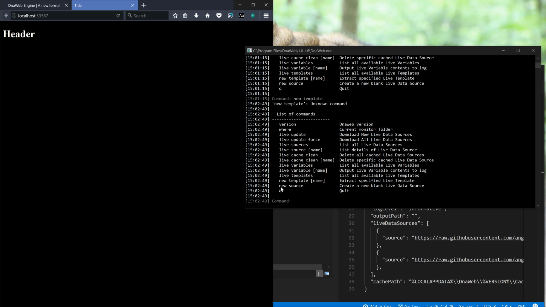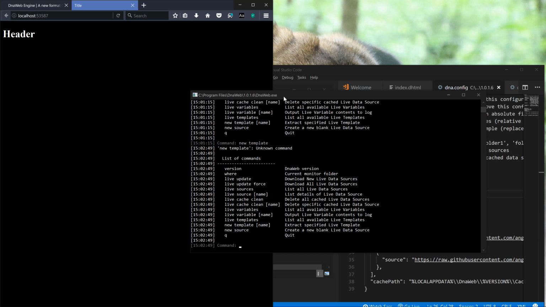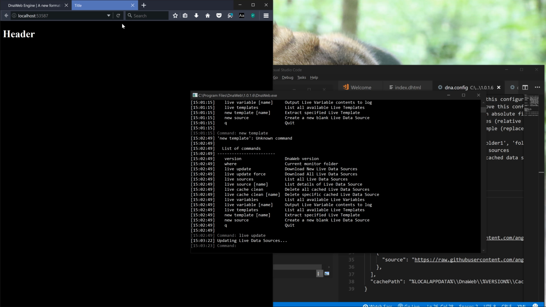But the power of this is you can make these templates, you can push them online, you can host them locally. So all these templates will get increased, if you will. There'll be more added, and it'll automatically update. So you won't have to do anything. You just start up DnaWeb, and it will automatically run this live update command. And that live update command then searches the web file, sees if the version's changed, and if it does, it downloads all the new stuff.